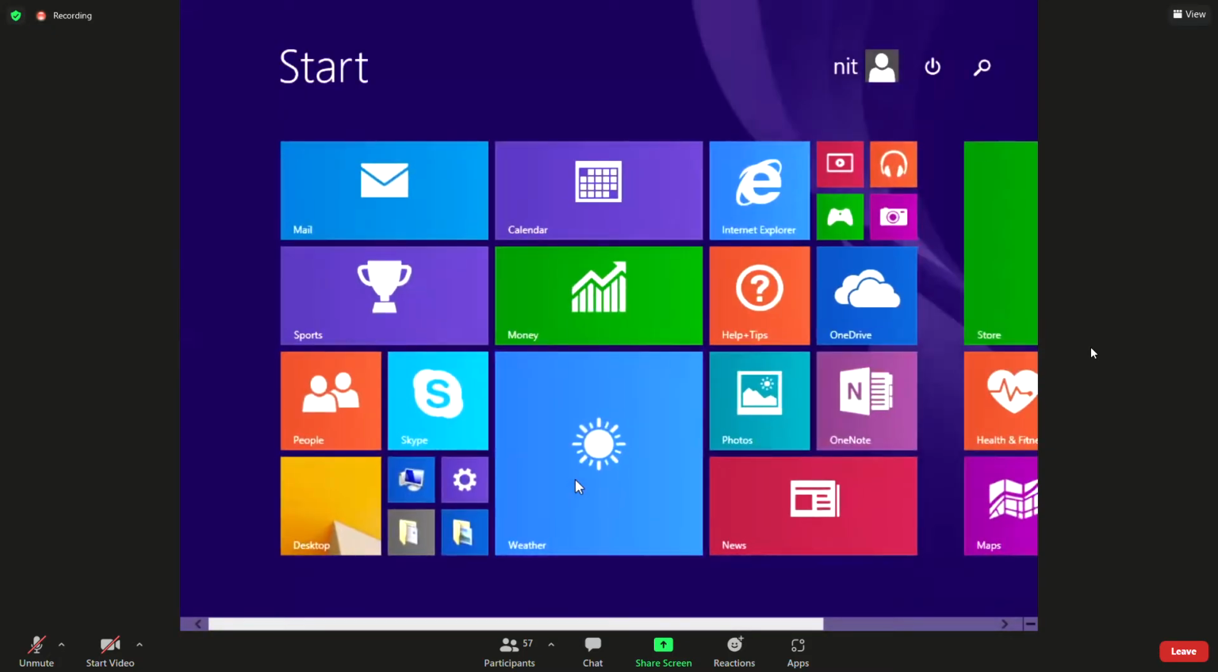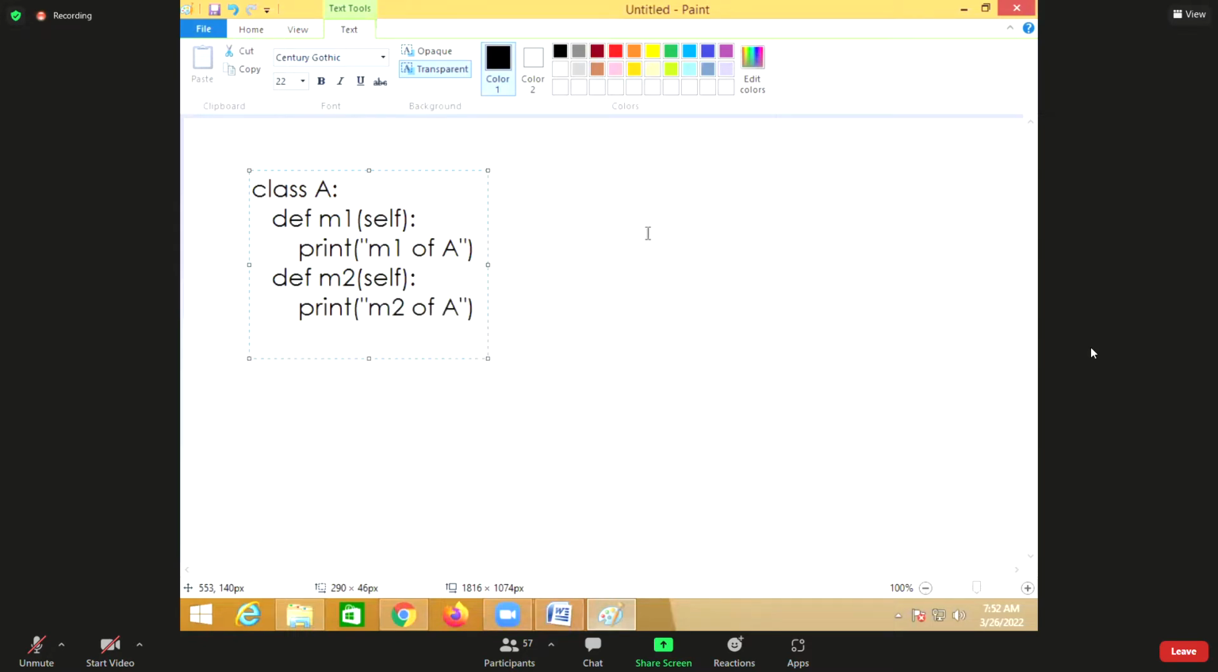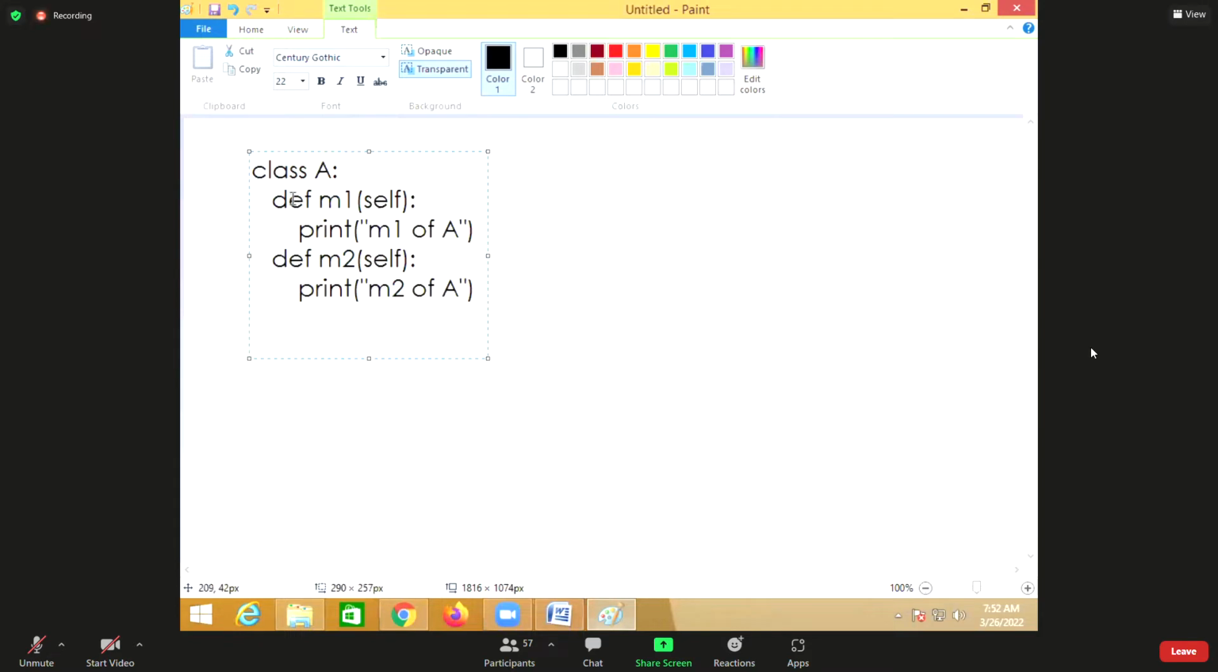What is the meaning of this? For example, a child inherits the properties of the parent. So there is a class A. Within class A, there is an M1 method, M1 of A class, and another method called M2. So class A has two methods, M1 and M2.